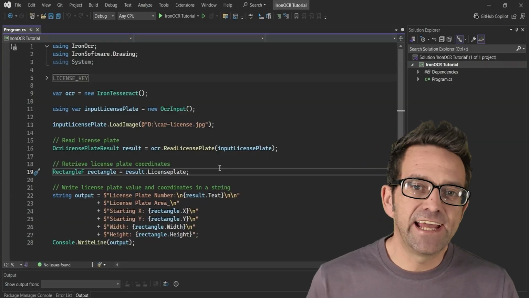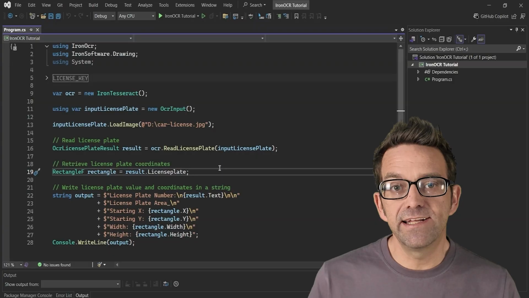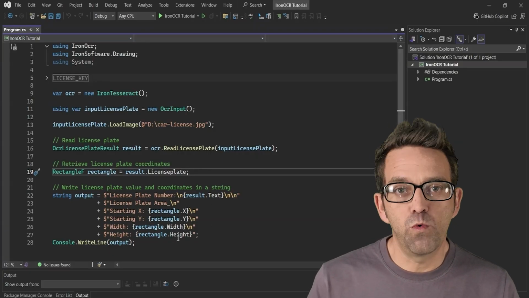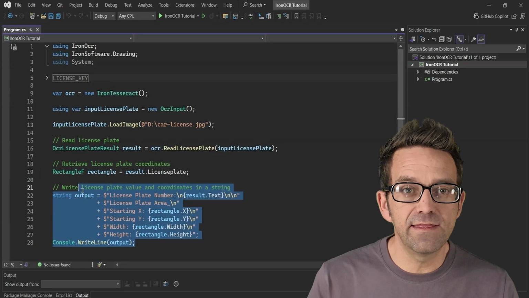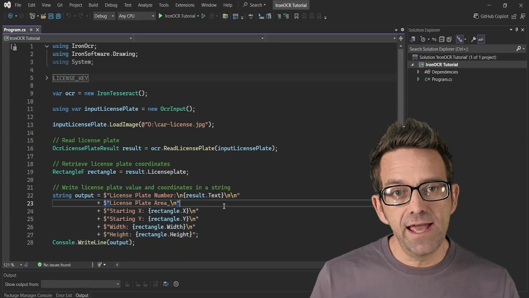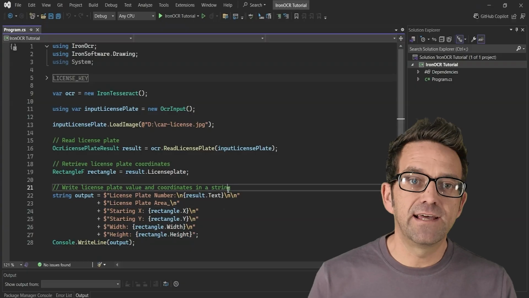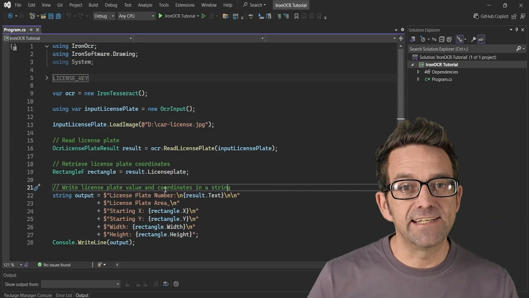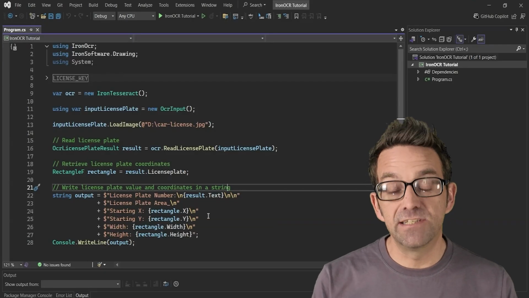After processing the image, we access the LicensePlate property from the result object. This gives us a RectangleF structure that contains the coordinates of the detected plate area within the image. It includes the X and Y starting positions, along with the width and height of the detected box. These values are combined into a string and printed to the console alongside the detected license plate number. This allows us to see both the recognized text and the exact position it was found.